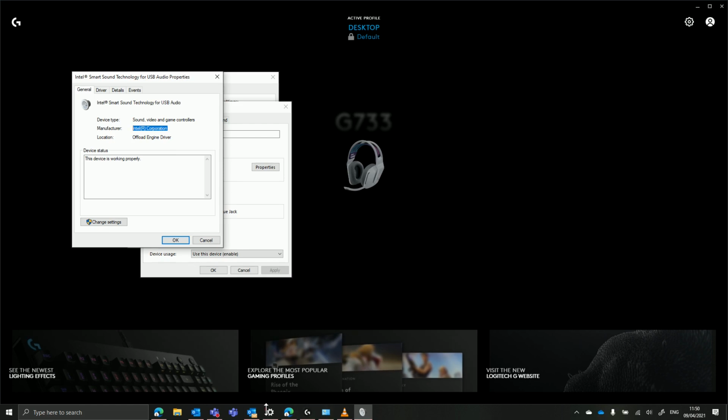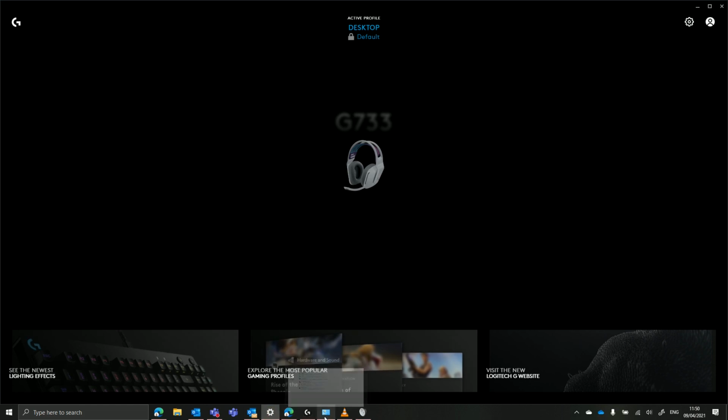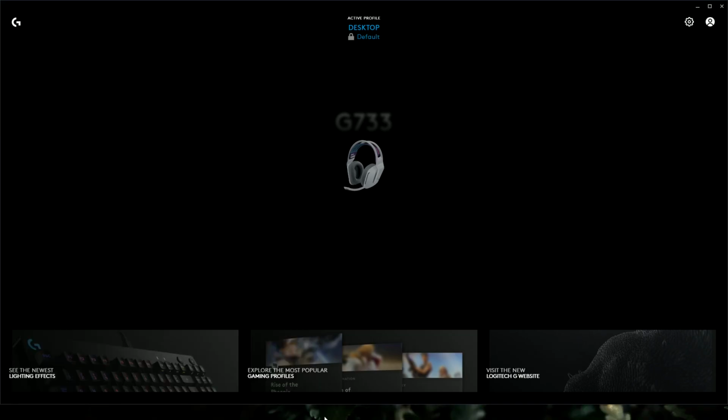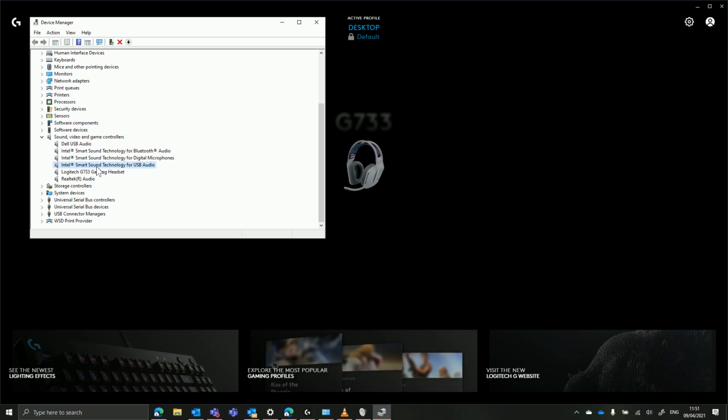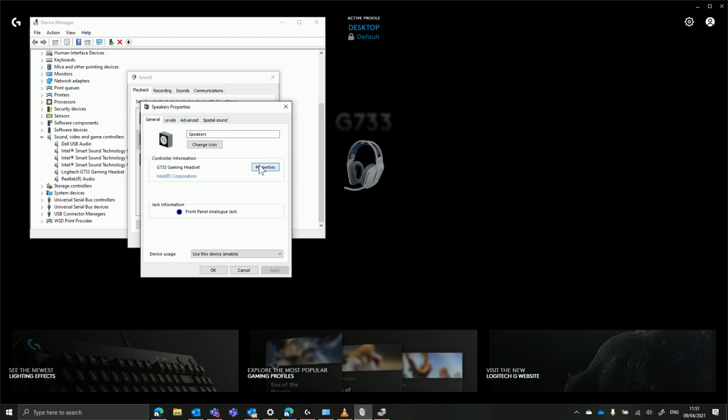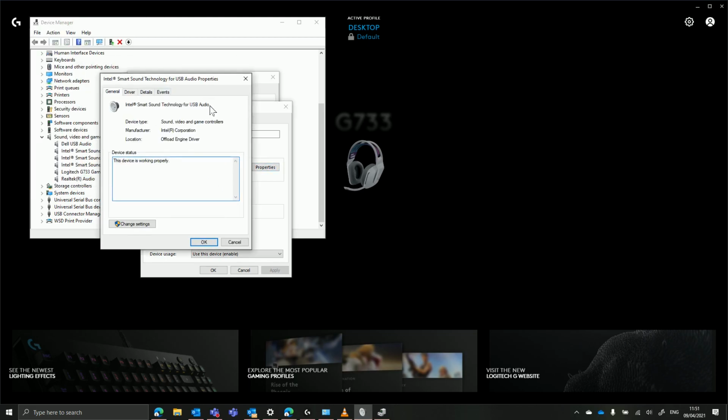Now if I show you my device manager again and scroll all the way down, you actually see that here, it's this one, Intel Smart Sound Technology for USB audio. That's the one that's causing the issue. And if I open this up, you see that that's the one that's installed here.